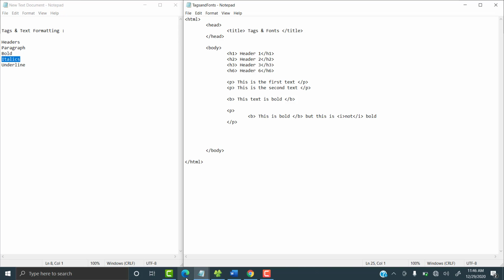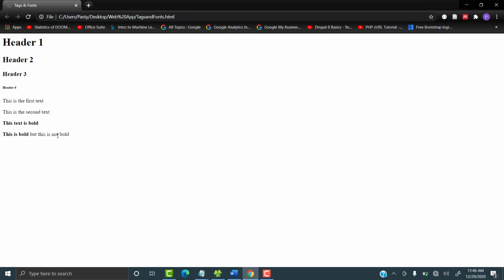Let me save this one. Go ahead and run this, and you can see that this guy over here should be italics. Good. Then you can see that this is not. It is italicized, however you would want to call it. Okay.